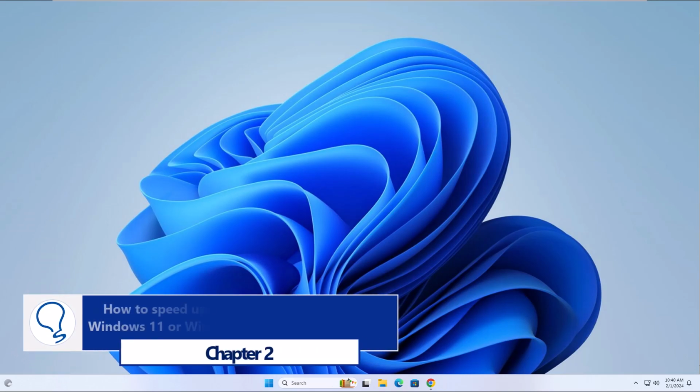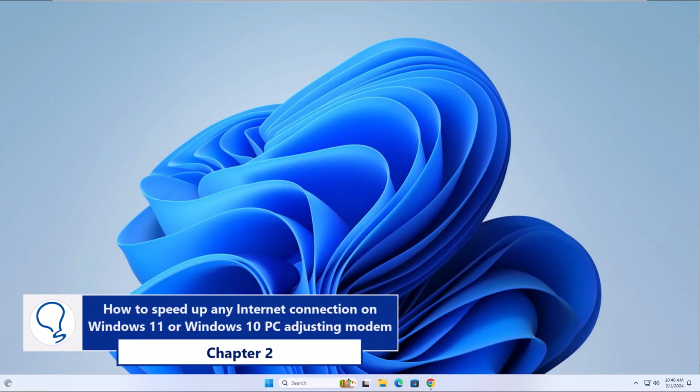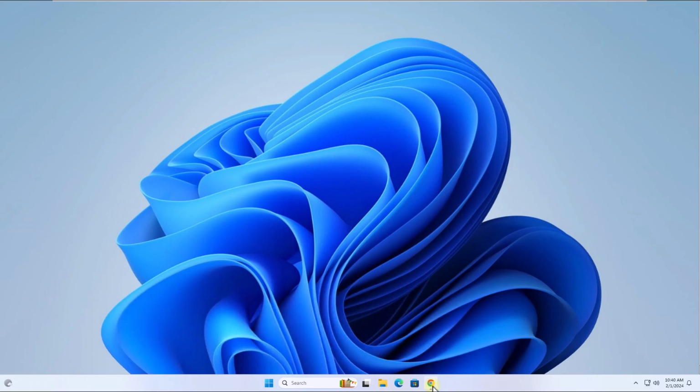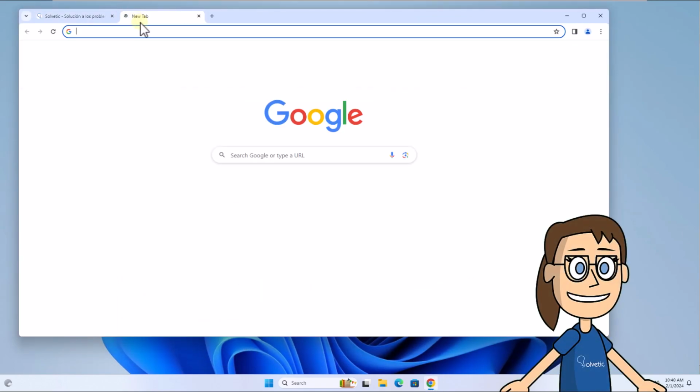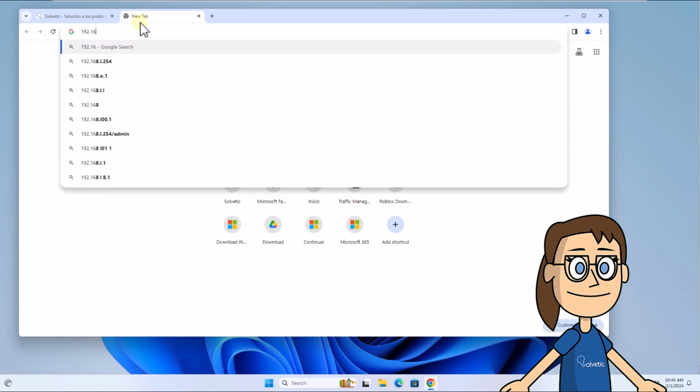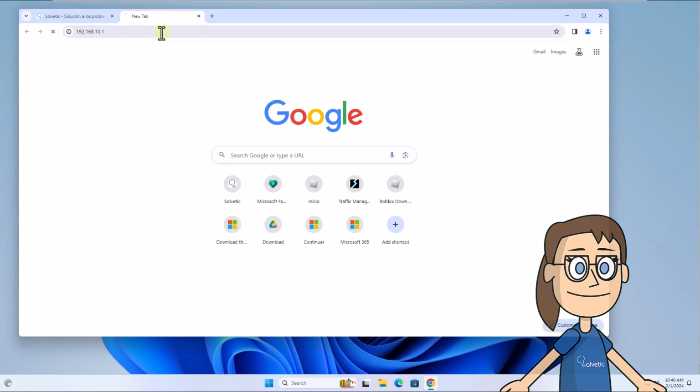Chapter 2. How to speed up any internet connection on Windows 11 or Windows 10 PC adjusting modem. To start, in any browser, enter the IP address of the network gateway. You will need to enter access credentials.